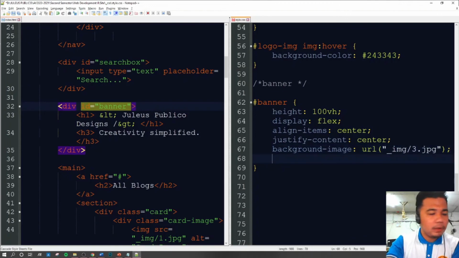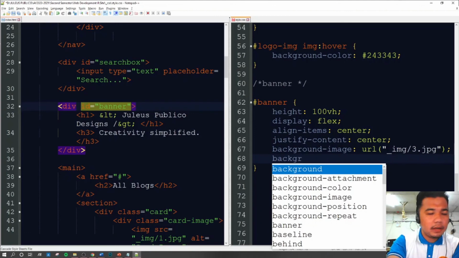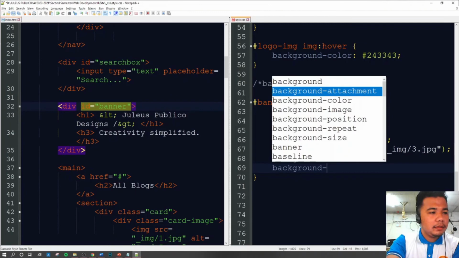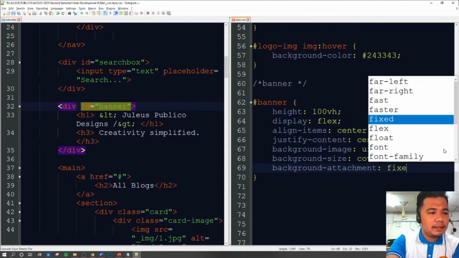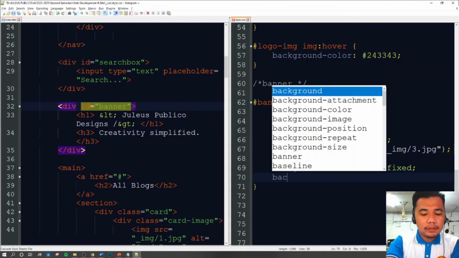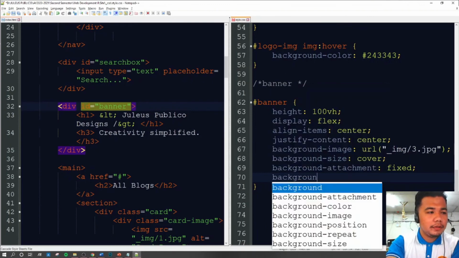All right, and we want the background size to cover the entire screen. So background size is cover, and then background attachment fixed. This means it will not scroll together with the screen, and then background position must be at the center, of course.